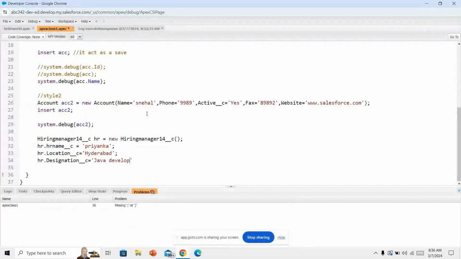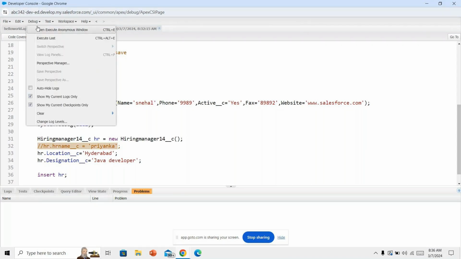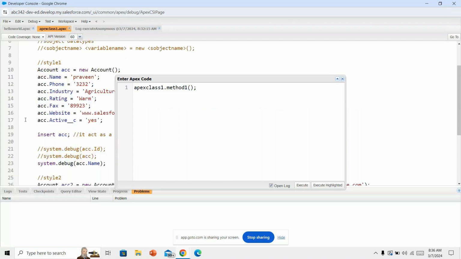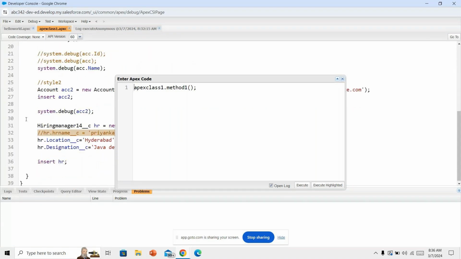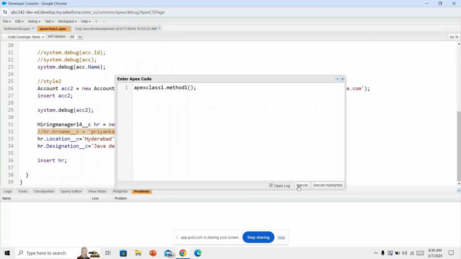Insert HR. Just imagine if I did not insert the mandatory field. HR name is a mandatory field in the hiring manager object, but you did not fill any records. Click on debug, open execute anonymous window, Apex class 1 dot method 1. Click on execute.